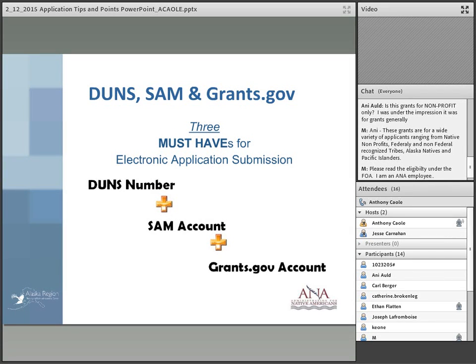You have to have your DUNS number. You have to have a SAM account, which is System for Award Management. And for those of you that have been in the grants business for quite a while, that used to be the CCR, and it became the SAM. And then lastly, you have to have a grants.gov account, because ultimately you will be submitting your application through your grants.gov account.